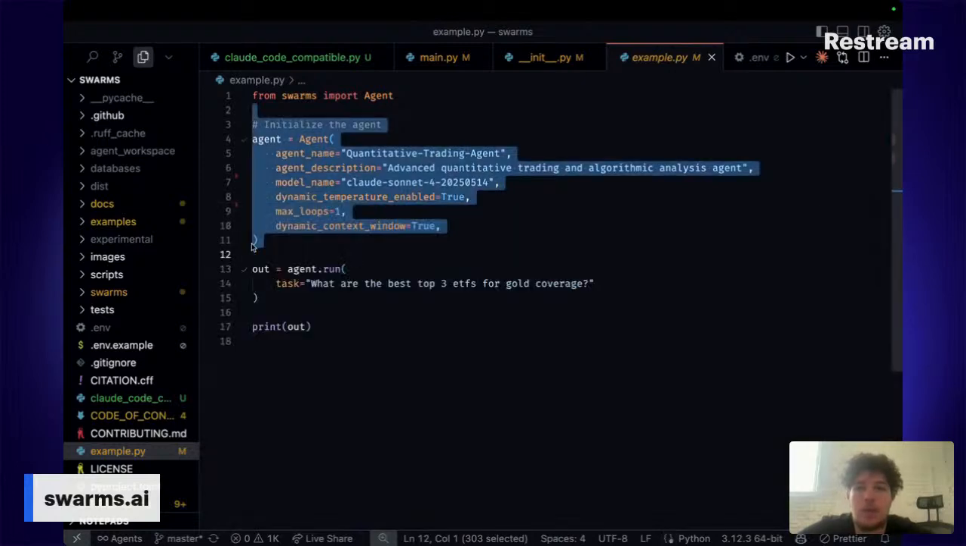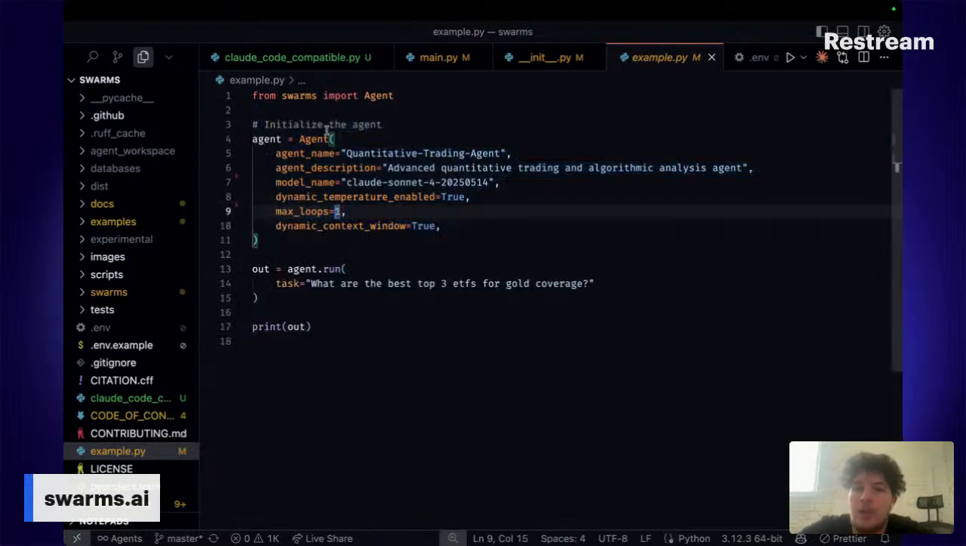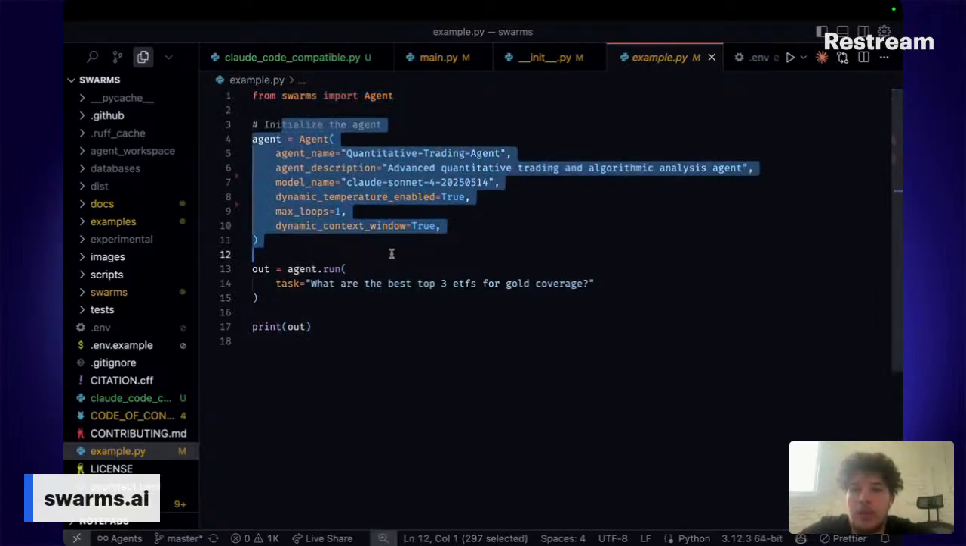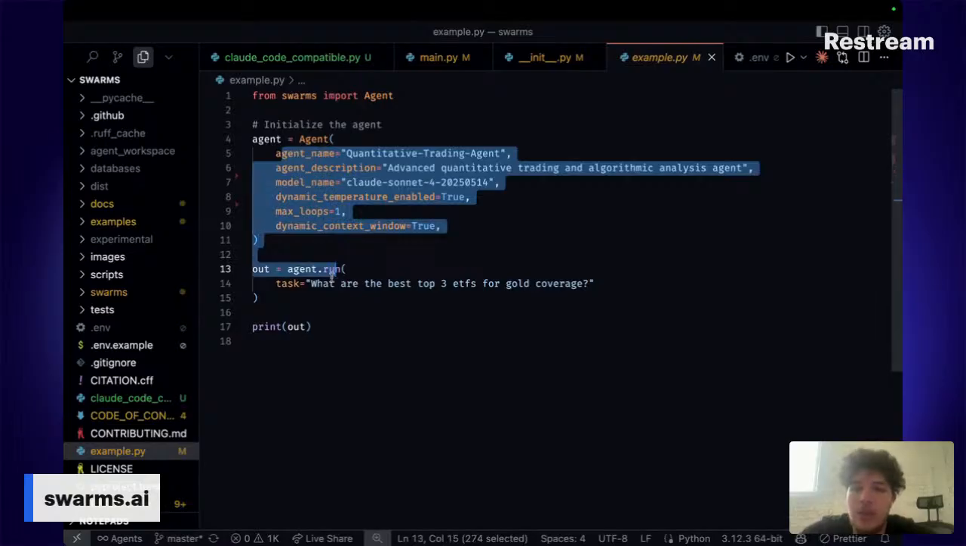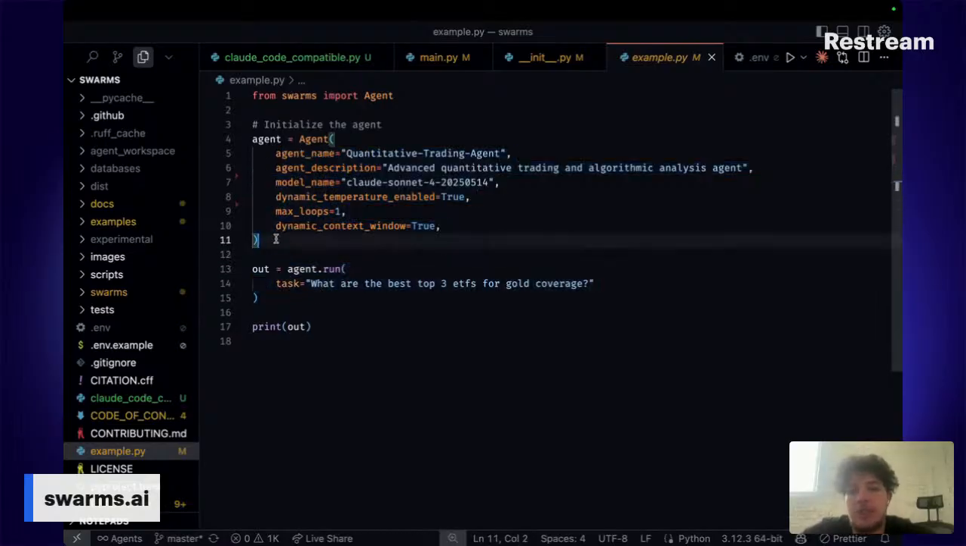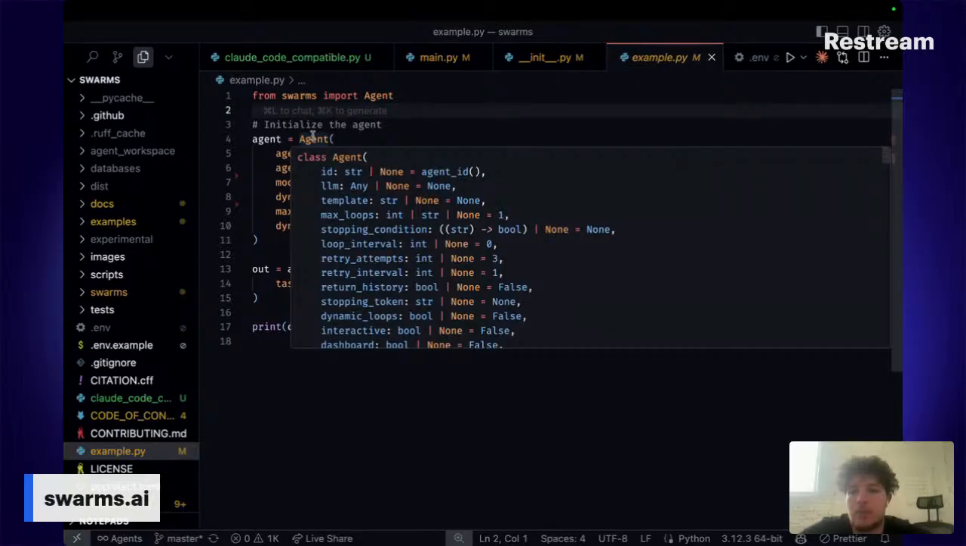I'll show it soon enough. So yeah, you import your agents from Swarms, then you initialize the agents, you give it a name, description, model name, temperature, max loops, context window, and then you can give it a bunch of other parameters as well.